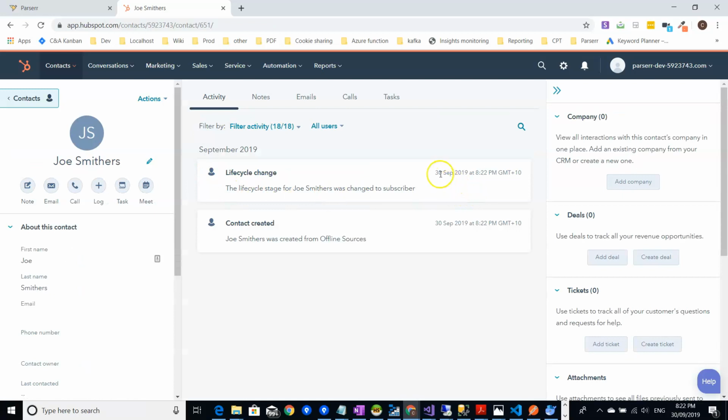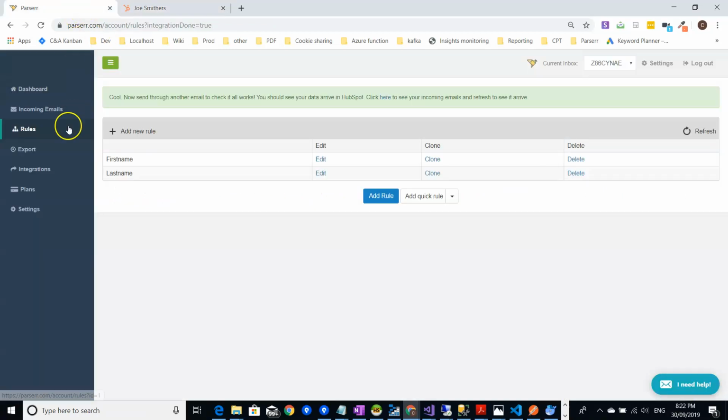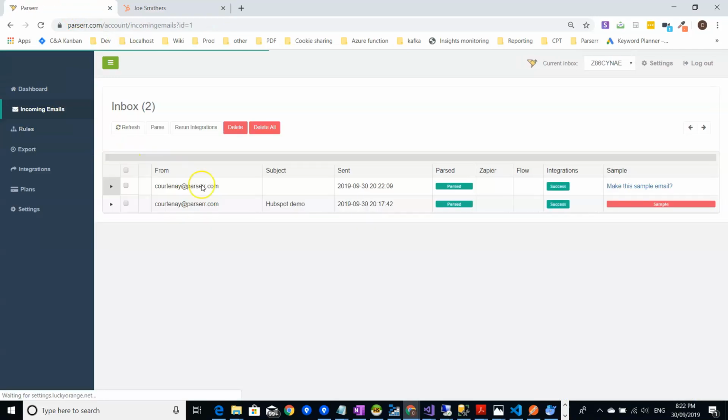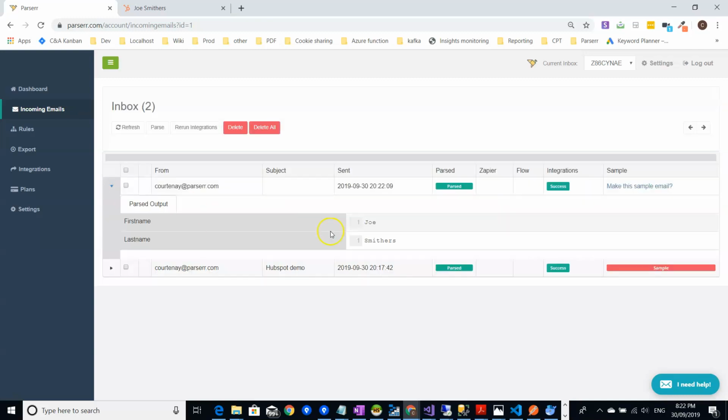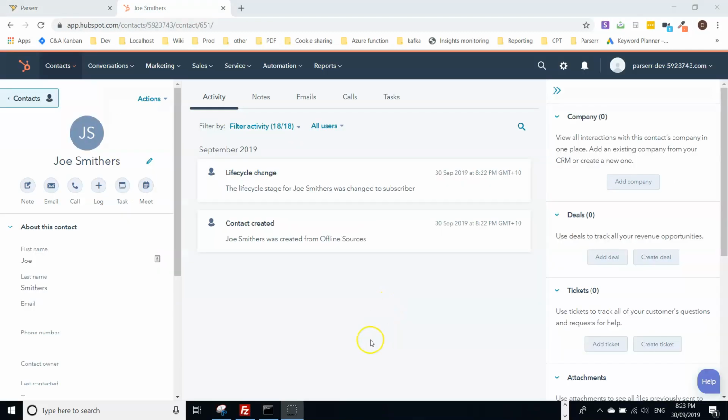As you can see, the contact was created only just moments ago. If you go and have a look in Parser, you'll see the incoming emails that have come in. And you'll see here that the integration ran successfully. If I go and look at that, you'll see Joe Smithers. So that's a quick demo on how you can use Hubspot and Parser together.